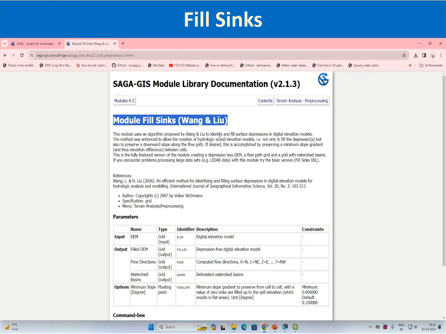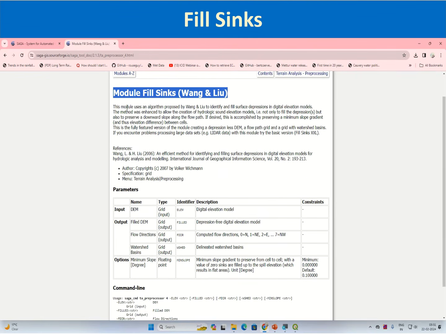If you do a Google search, it will open the SAGA GIS module library documentation. Here you will find that this module uses an algorithm proposed by Wang and Liu to identify and fill surface depressions. It not just fills the depressions, but it also preserves the minimum slope gradient and thus the elevation difference between cells. So this one optional parameter, minimum slope, is very crucial.